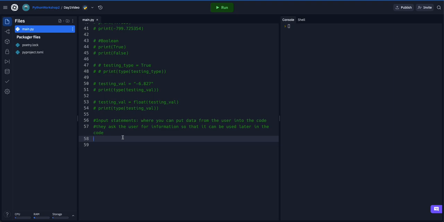So you might be thinking, but where does that happen in real life? Well, it actually happens a lot. Whenever you open a new app and it asks you for your birthday or your email address, that is an input statement because you, the user, are entering your data into the app. Now, let's talk about how we write them.